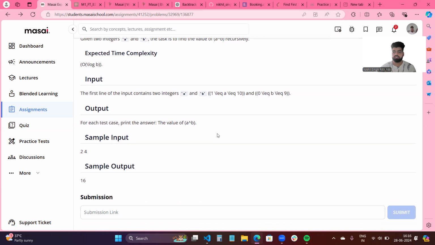16. So let's try to understand the approach of this question. What is the approach? We solve the problem recursively, and the time complexity should be O(log B). It's called exponentiation by squaring. This method is more efficient than the straightforward method of multiplying A by itself B times, and it leverages the properties of powers to reduce the number of multiplications needed.